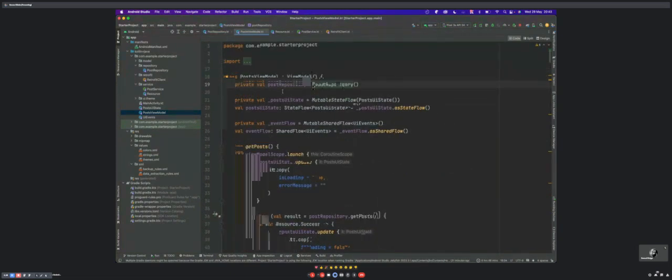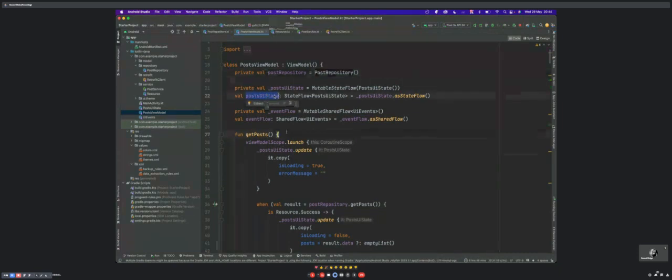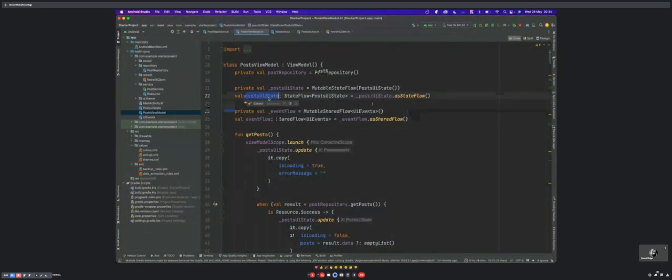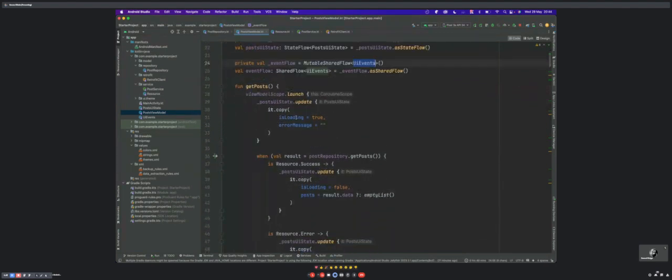Then we have this post UI state, which has a mutable state flow and an immutable one. The mutable one is what we are going to update in our view model, and this one is what the screen will see. Then we have these events. This is how we are going to send error messages to our screens.